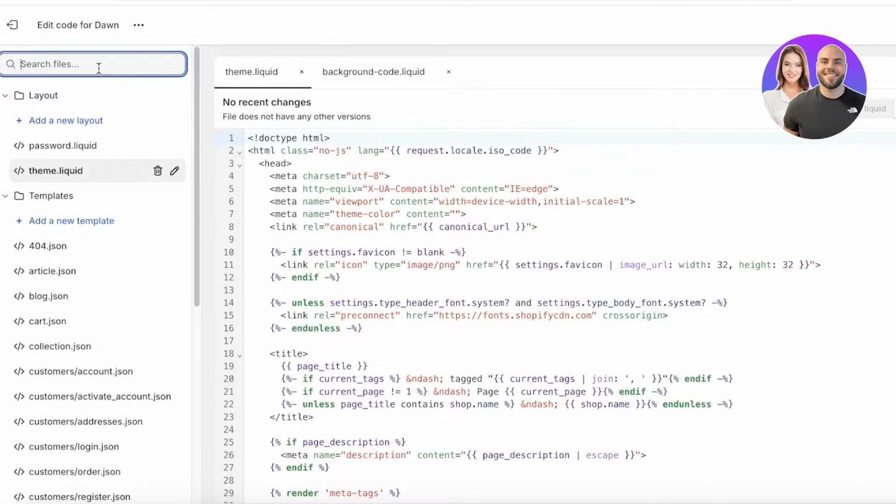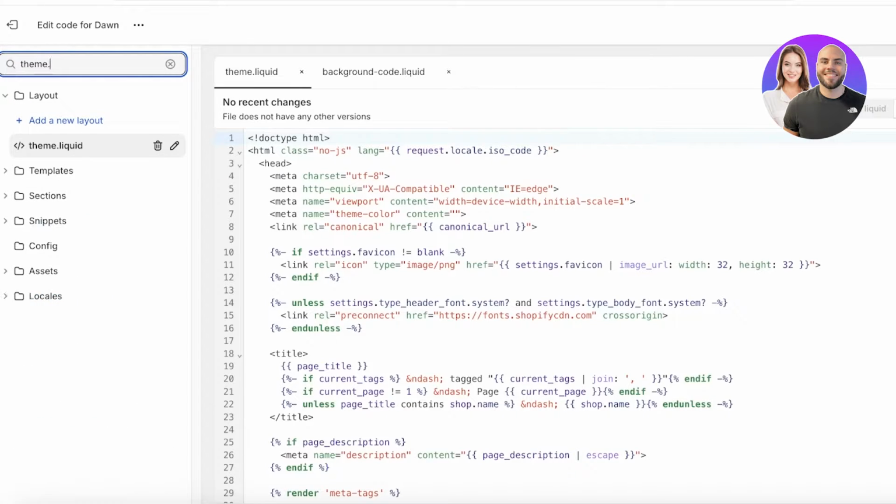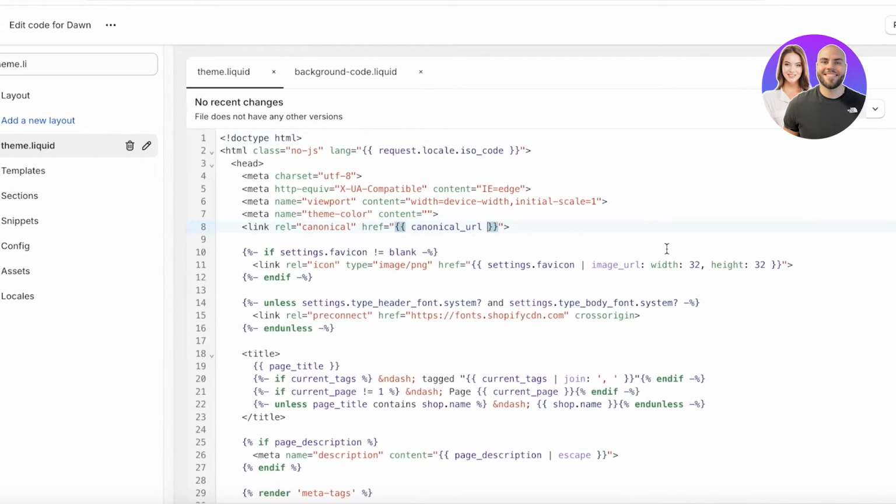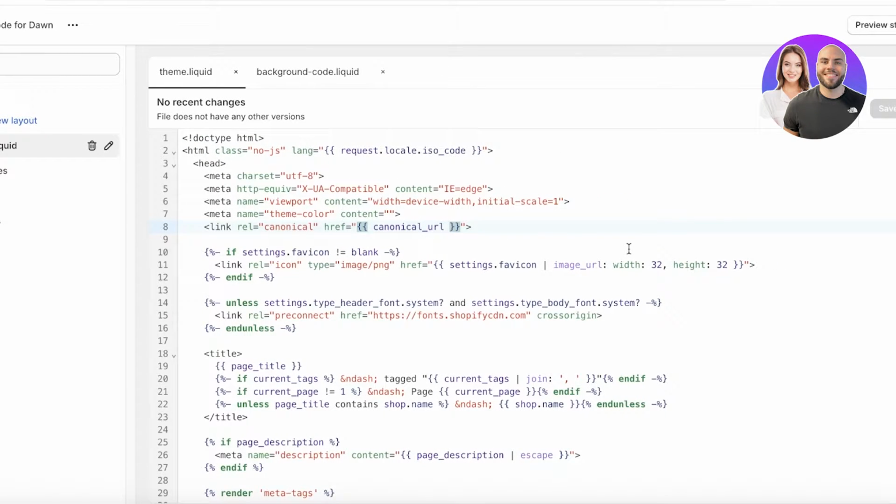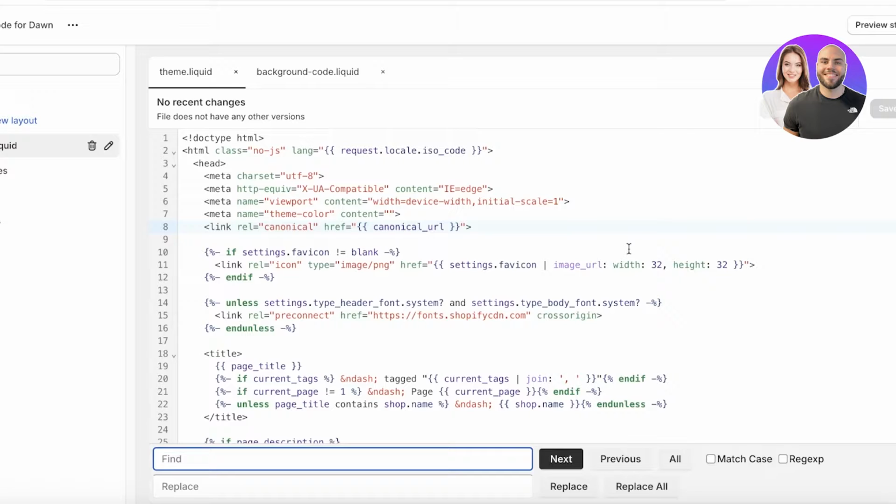Now, once you go into Edit Code, on the top left, you will find this file over here, which is theme.liquid. If you can't find it, you can just go into the search files section and search for theme.liquid, and you will find it in the left panel. Once you have opened up theme.liquid, you are going to click anywhere on the code. Then click on Command F, or if you're on a Windows device, you can click on Control F, and this dialog box at the bottom will appear.